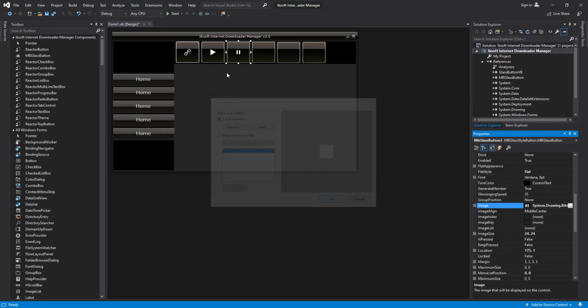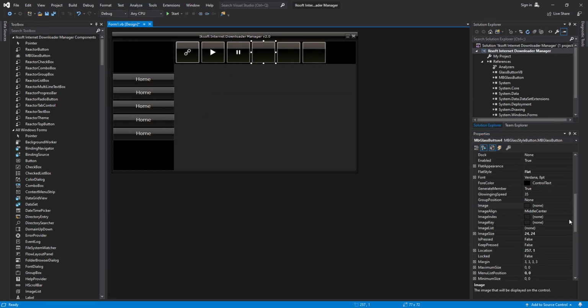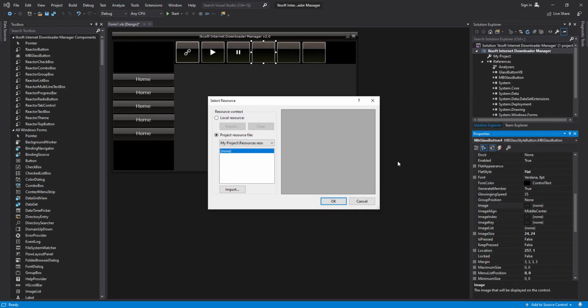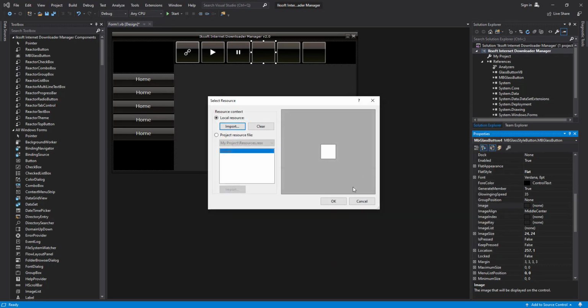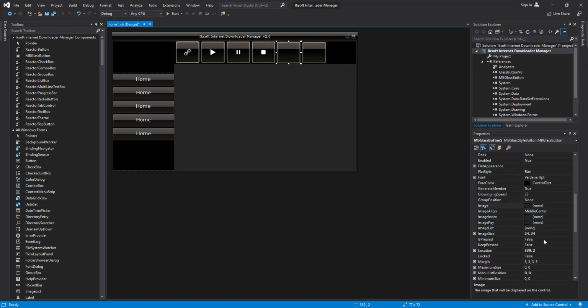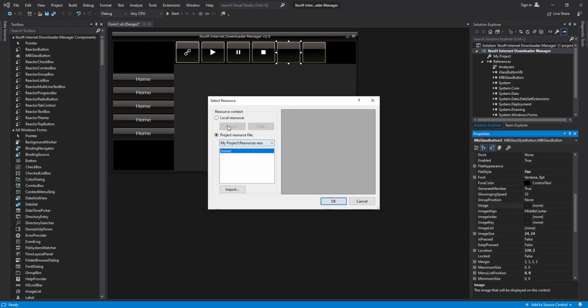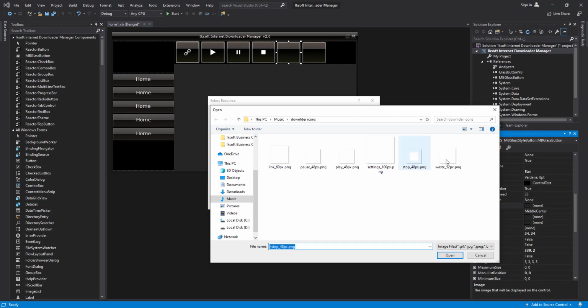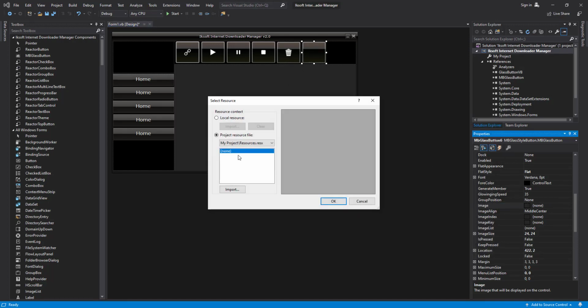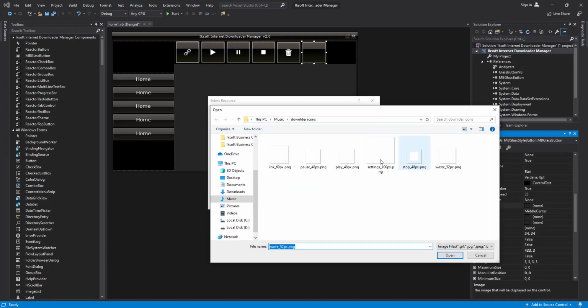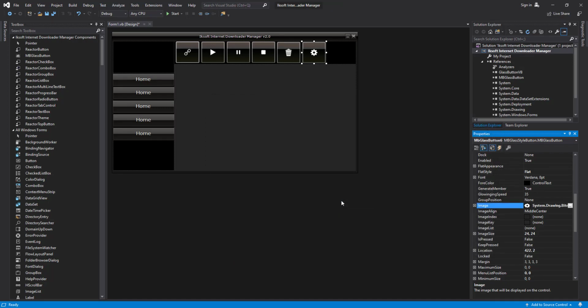So I think we have our pause guy here, and then on this we will then choose our stop button, and then we will just add our delete button. So this is our delete button, and then this is gonna be our settings button, right? So let's choose our settings for now. Okay, so this is it.